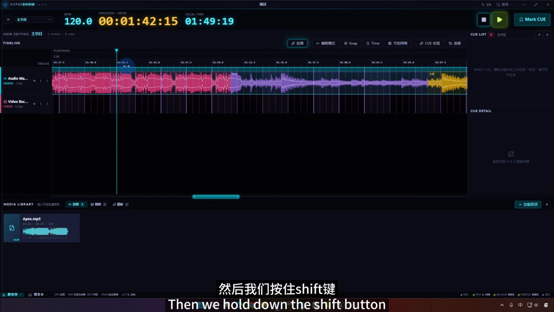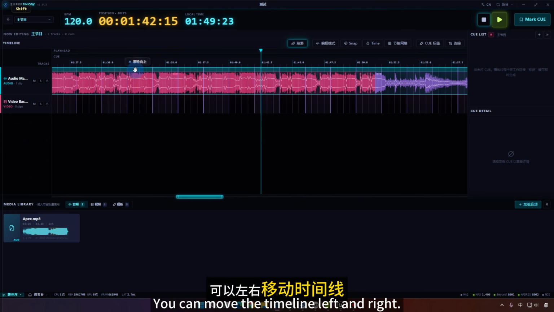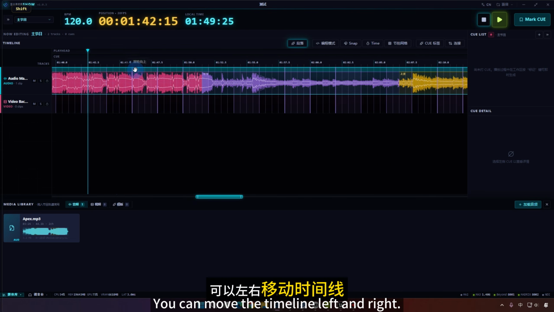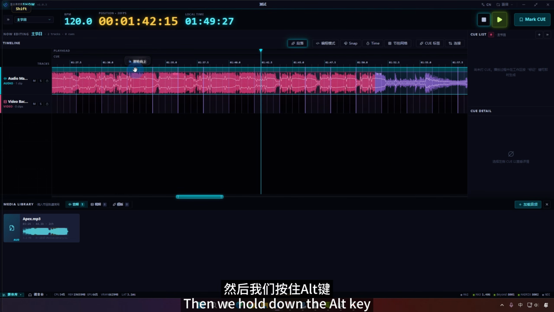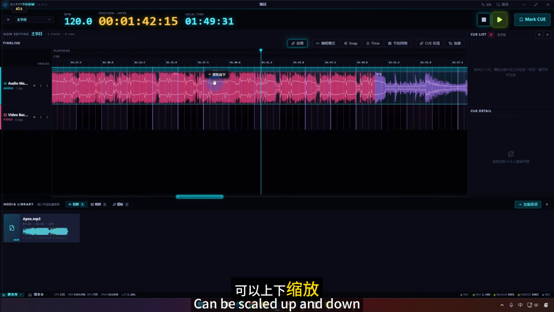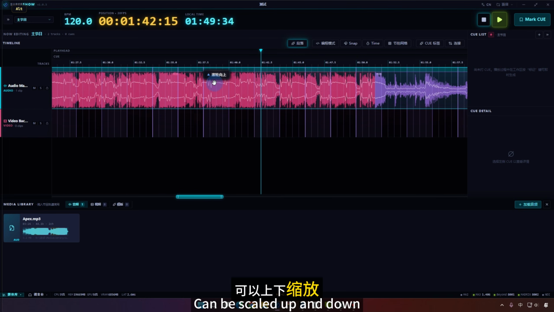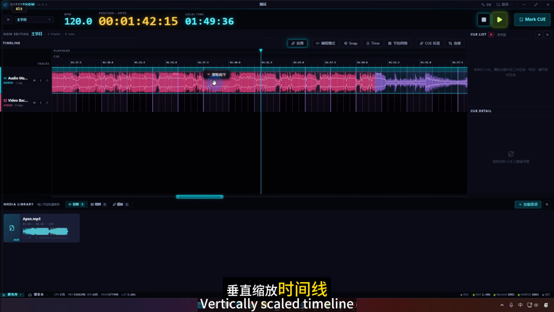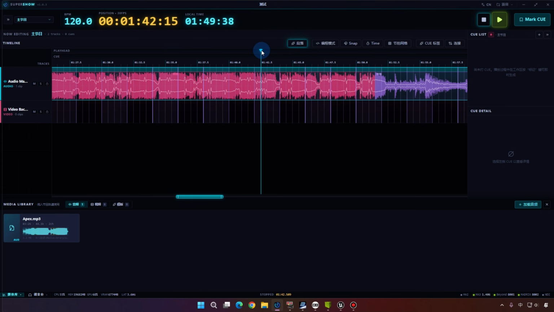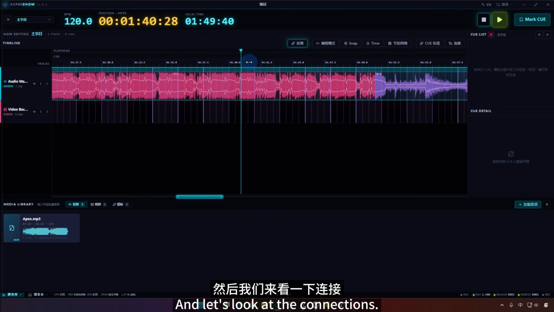Then we hold down the Shift button. Then turn the mouse wheel. You can move the timeline left and right. Then we hold down the Alt key. Then scroll the mouse wheel. Can be scaled up and down. Vertically scaled timeline. And let's look at the connections.